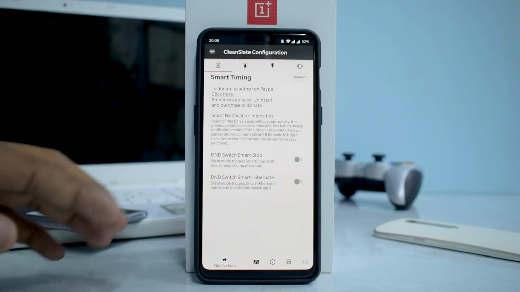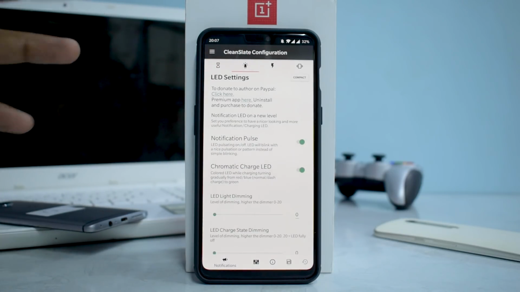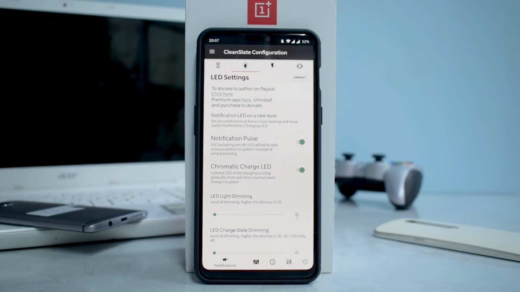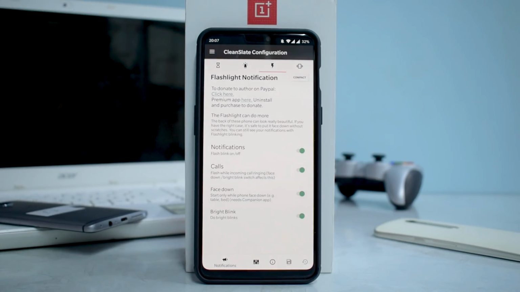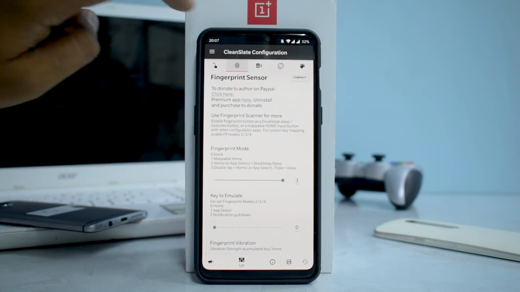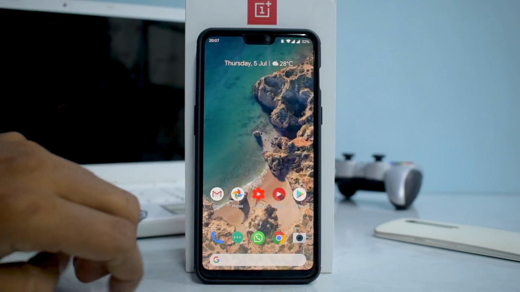As you can see, you can go ahead and change the way the phone hibernates, you can change the LED fading, the charging fading and stuff like that, like how the notification light works, and you can enable flashlight notification. You have sweep to sleep, you have fingerprint customizations and gesture kernel. What about the other mods?